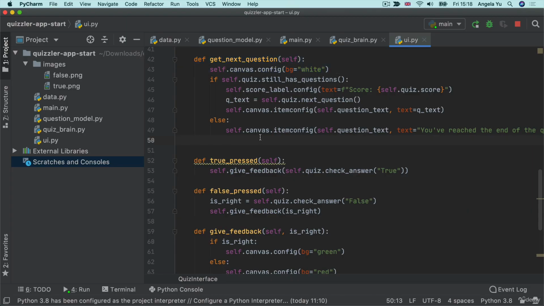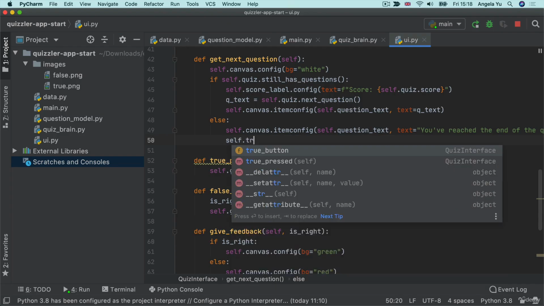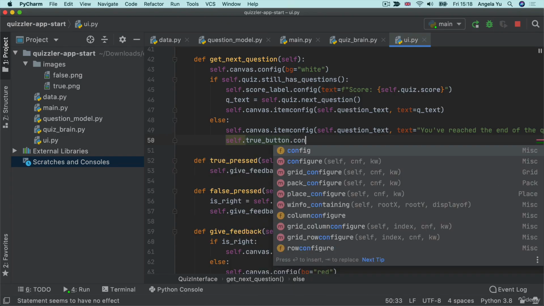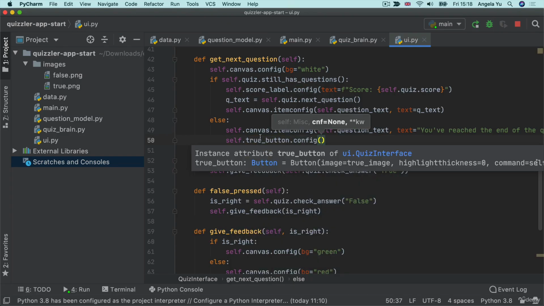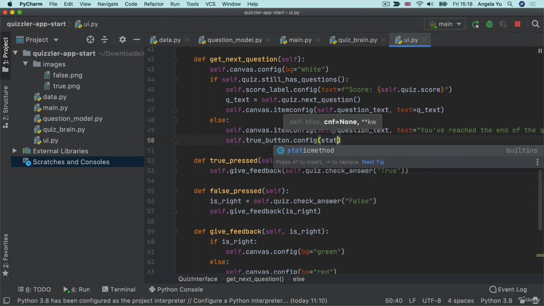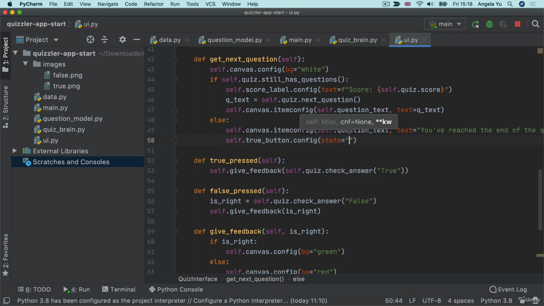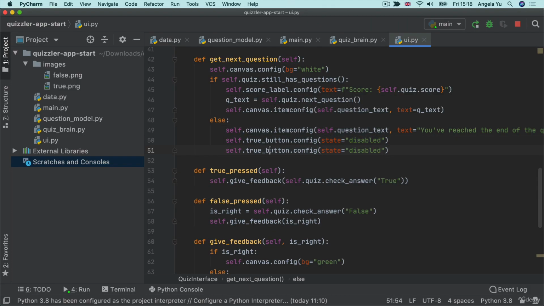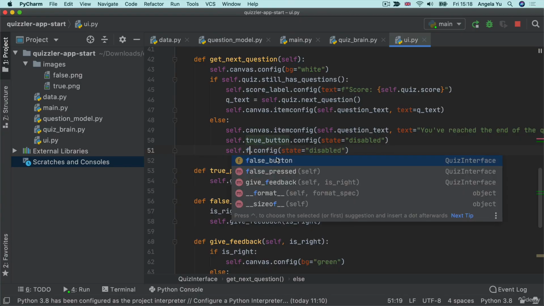Now, in addition, we want to disable our true and false buttons. To do that, all we have to do is to tap into a keyword argument called state. And if we change the state of the button to disabled, then this will prevent the buttons from being pressed or activated.